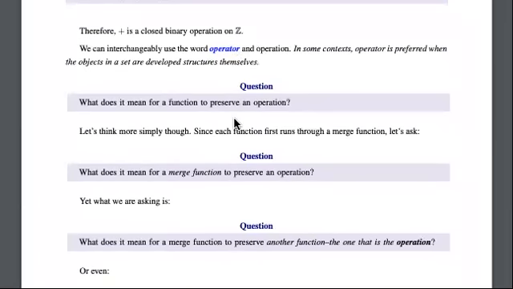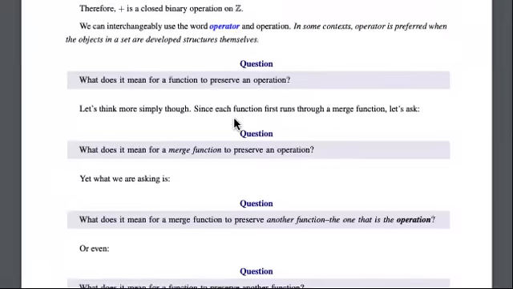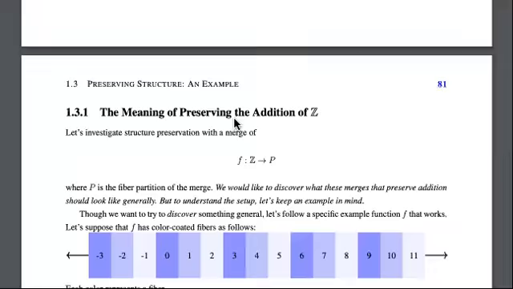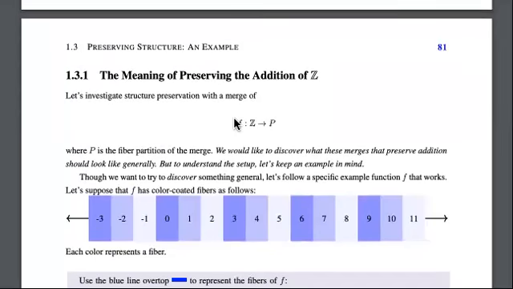Okay, so we want to talk about when a function preserves an operation. What does that mean? It's kind of like a function, but wait a minute. An operation is a function itself, so it's like a function preserving a function, right? Okay, let's think about this a little bit. We'll build up these ideas a little bit.